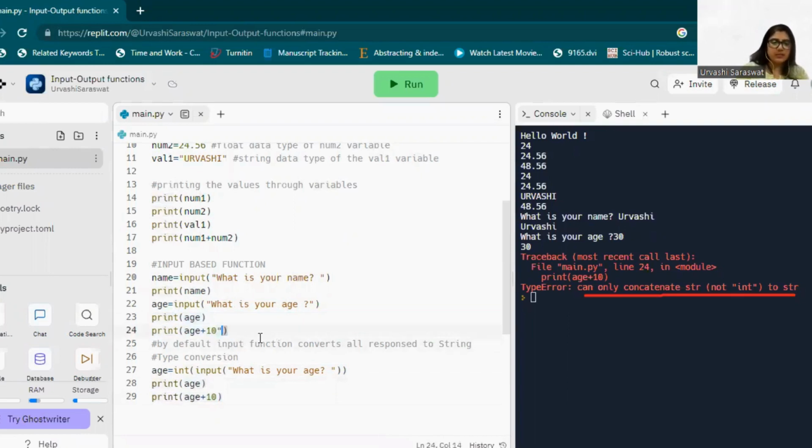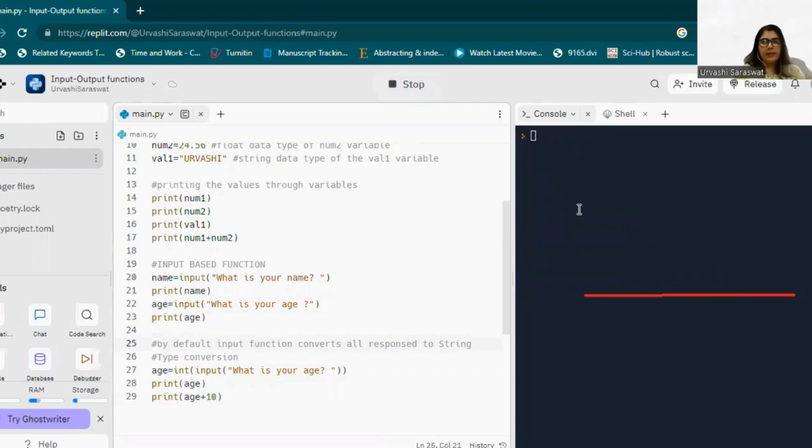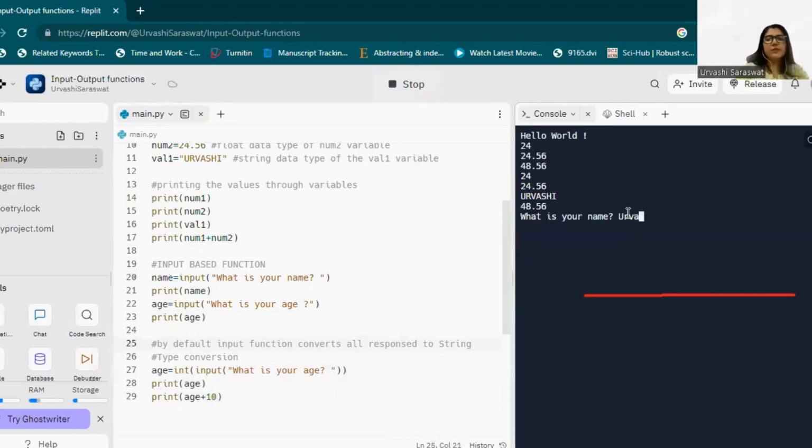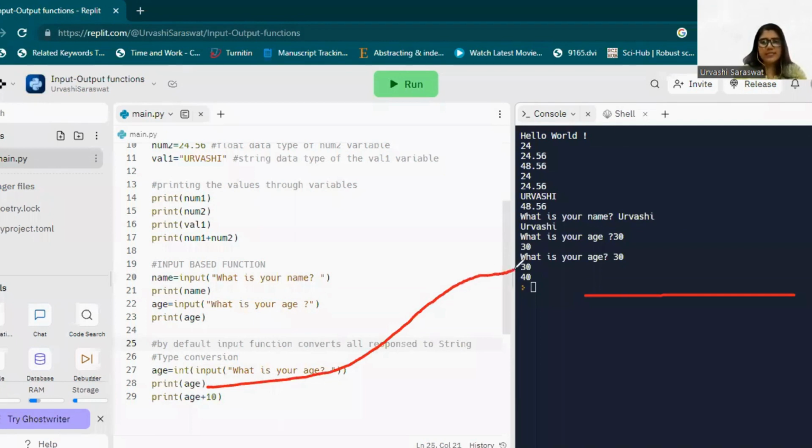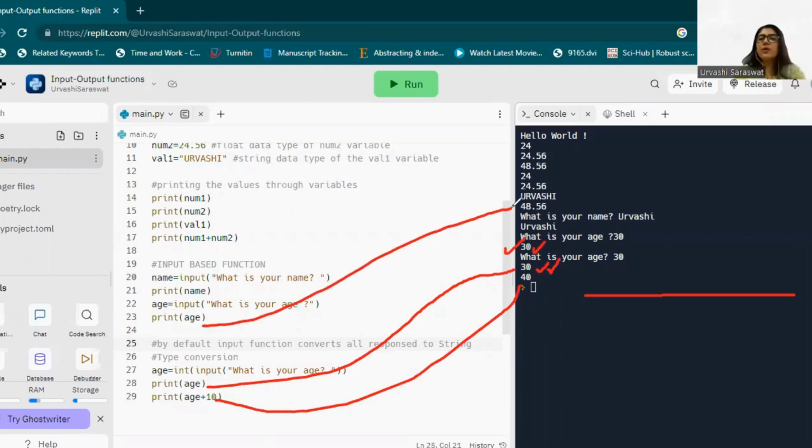So let me remove this line. We'll do that concatenation part later. Let's just see how we can perform mathematical operations when we are doing the type conversion. Again, it is asking me the age. That's the second question. When it prints the age, that's 30. This 30 and this 30 will be different, because this is a string and this is an integer. When I add 10 to it, it gives me 40. When I was trying to add 10 over there, I got an error, right? Because I was trying to add a number to a string. 30 was a string and 10 was a number. We cannot do that. All right.